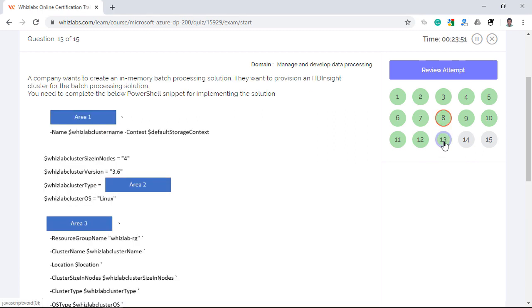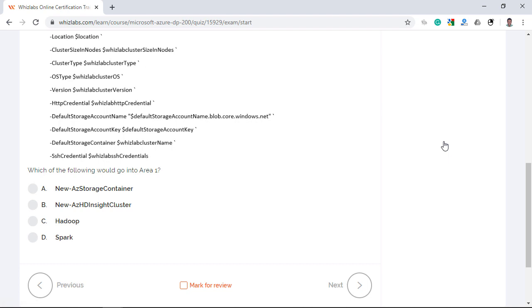A company wants to create an in-memory batch processing solution. They want to provision an Azure HDInsight cluster for the batch processing solution. You need to complete the below PowerShell snippet for implementing this solution. So we only need to answer what goes into area 1.